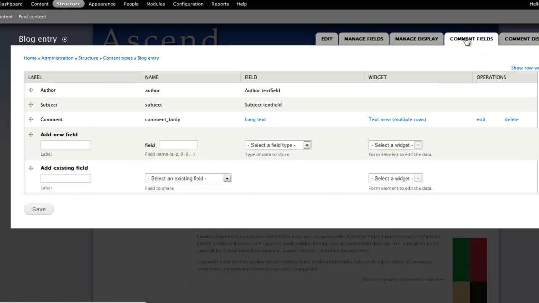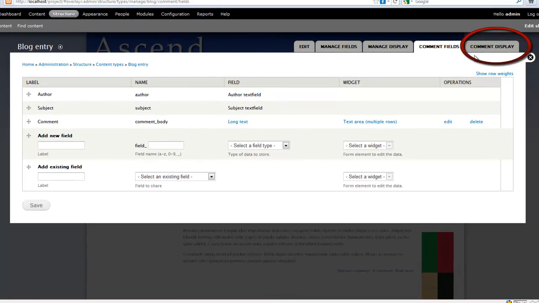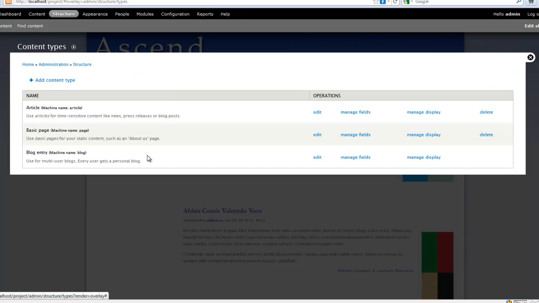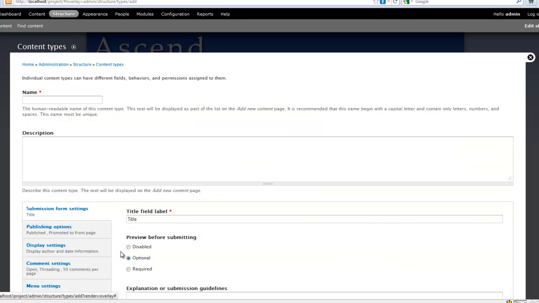Let's click on the comment fields here. You can configure how the comment fields for this content type will function, and also the final tab, how the comments will display. Now we'll go over some of these in a little bit more detail. Let's go back out to these content types, and now we're going to add a custom content type.